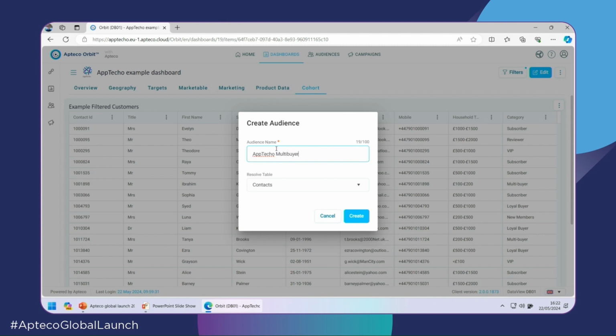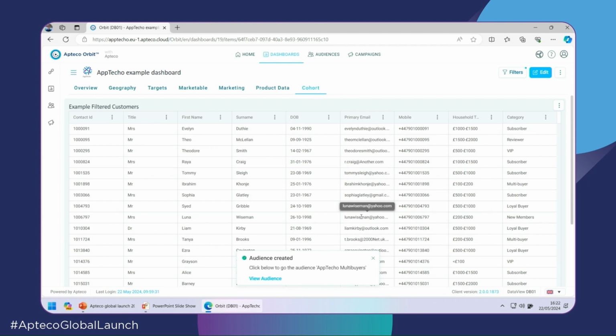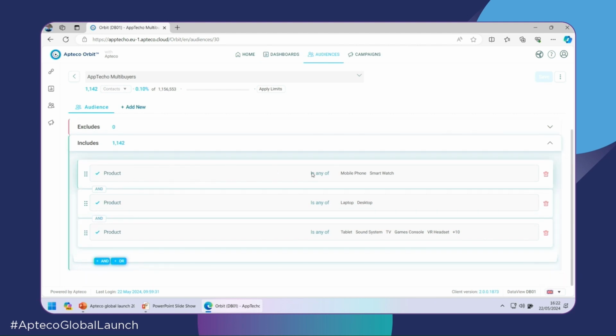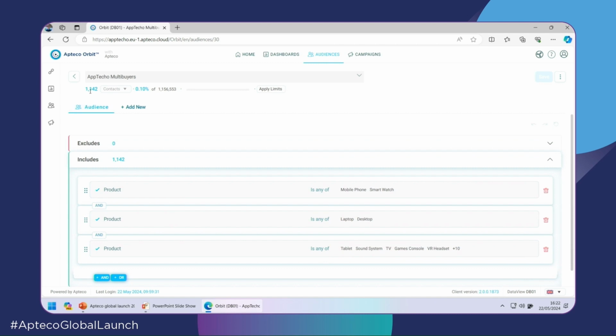A simple group, and I'm choosing the context. We can work on any data table. That's created the audience for me. Let's go have a look at it. There it is. We can see the rule, mobile phones, desktops, and various other devices. We've got the 1,100 people that were in that central area of the Venn diagram.